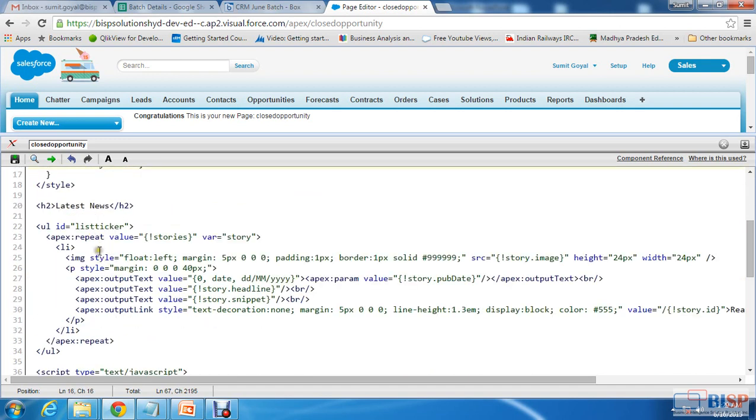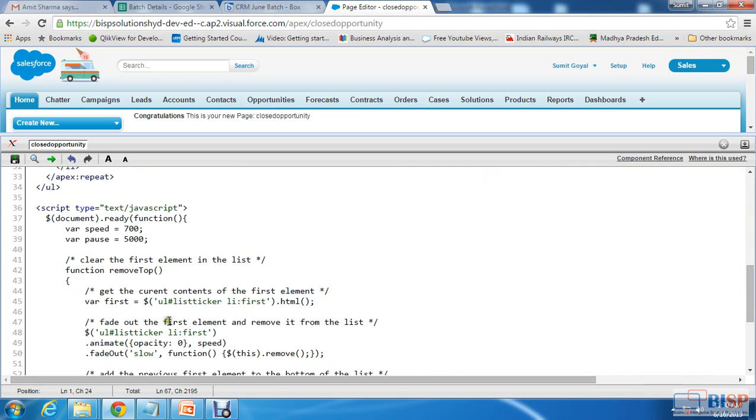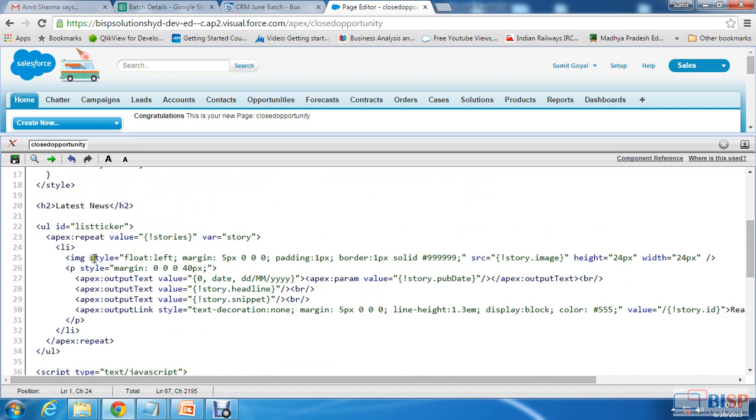After that, I created one Apex repeat. Basically, Apex repeat is a tag which works like a loop. It will extract the items one by one and add them in a loop. The value is getting the values from the stories. These stories we are going to define in our Apex class, basically this controller class, and then I display the item date wise, headline, snippet, and any image or customization.